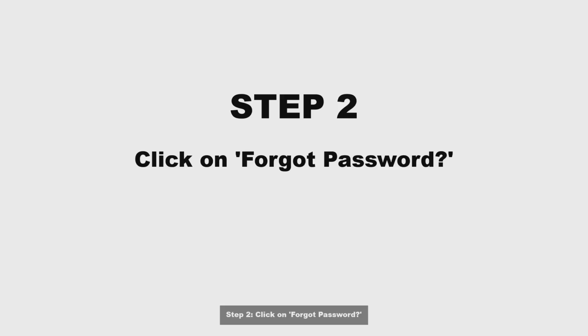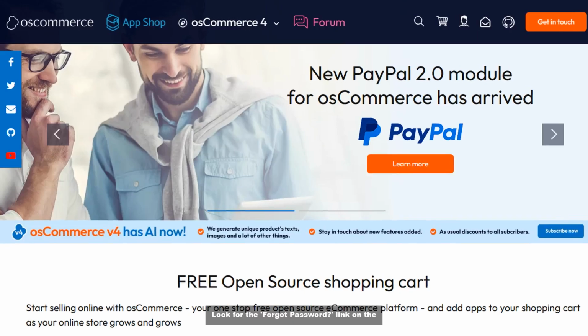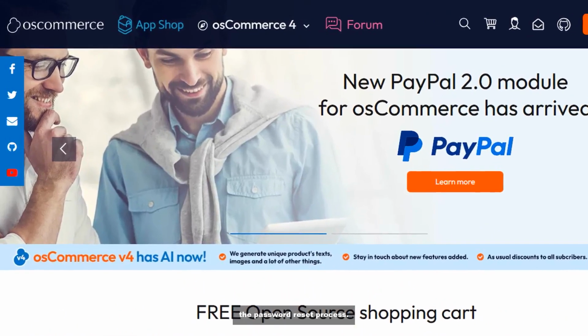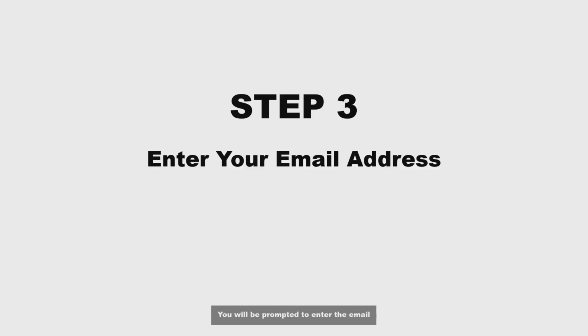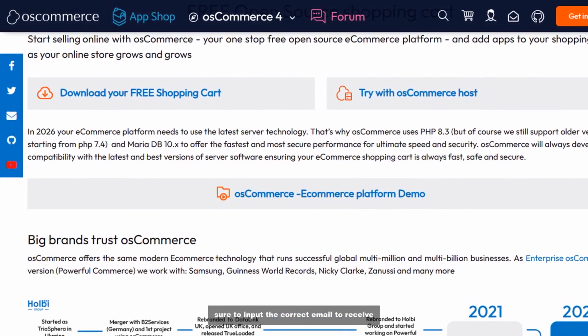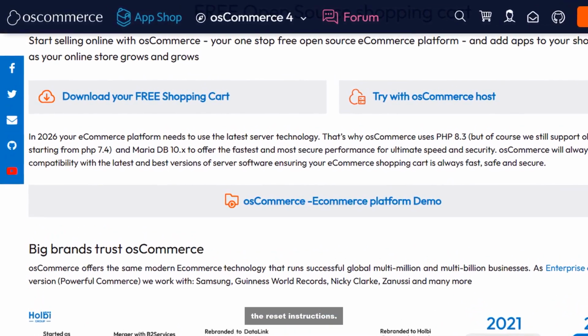Step 2. Click on Forgot Password. Look for the Forgot Password link on the login page. Click on this link to initiate the password reset process. Step 3. Enter your email address. You will be prompted to enter the email address associated with your account. Make sure to input the correct email to receive the reset instructions.